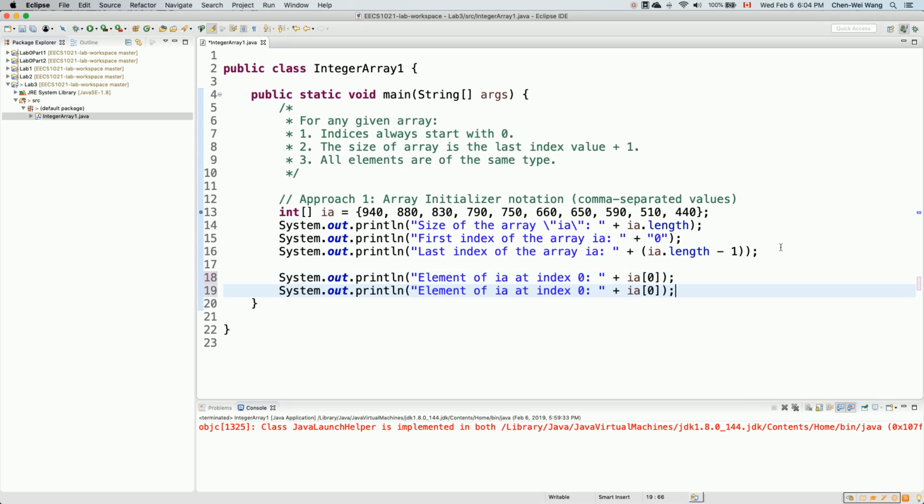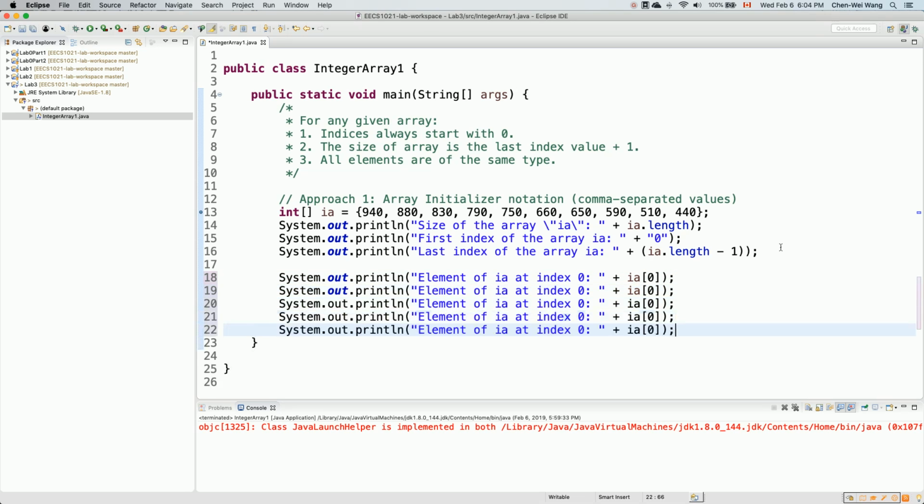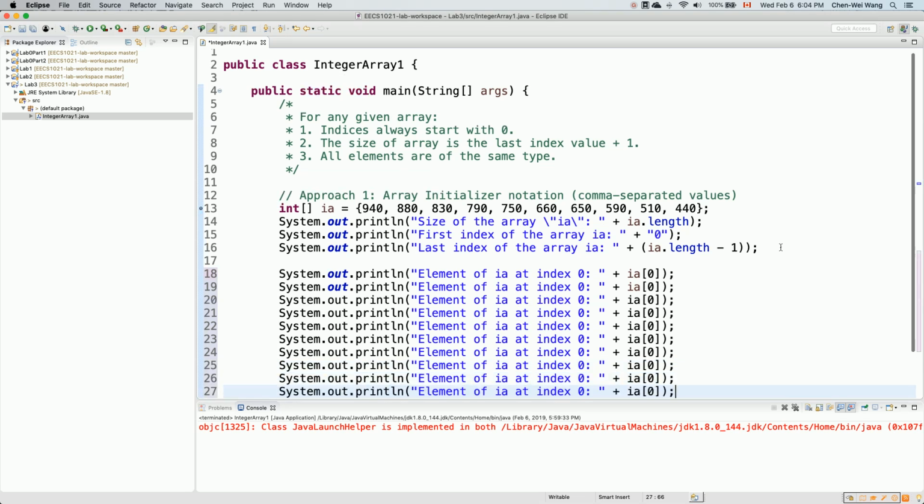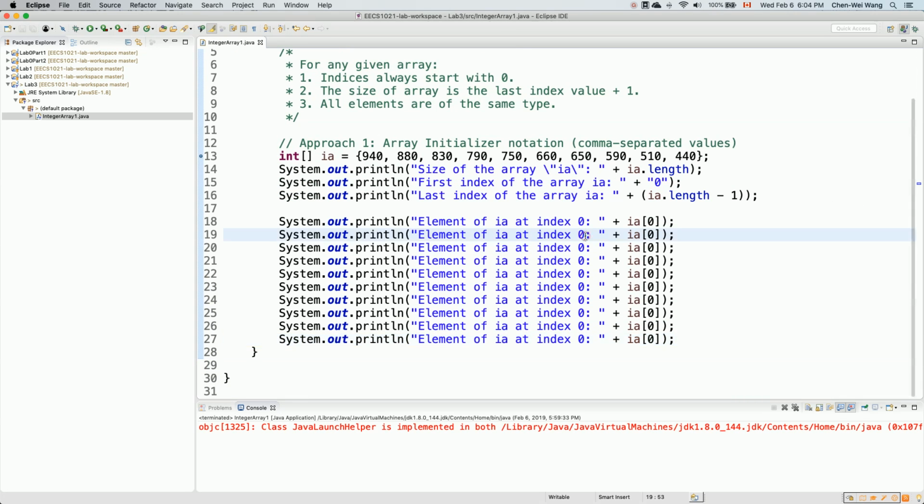Element at index 0, 1, 2, 3, 4, 5, 6, 7, 8, 9. Let's do exactly what we're supposed to do here. 0, 1, 2, 3, 4, 5, 6, 7, 8, and 9. Let's change that accordingly. So 0, 1, 2, 3, 4, 5, 6, 7, 8, and 9. And just as a reminder, for this one, it's equivalent to IA the length minus 1, right? Remember?